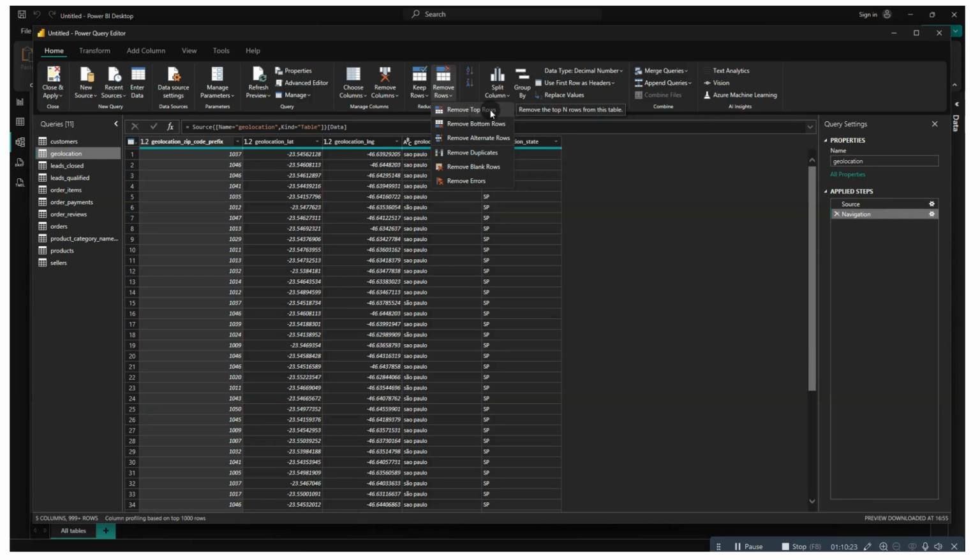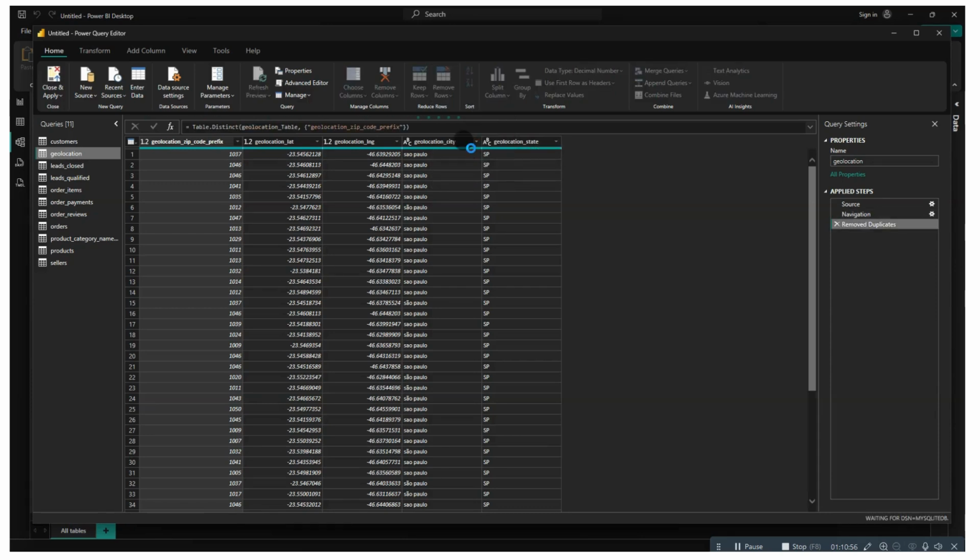The options are remove top rows, remove bottom rows, remove alternate rows, remove duplicates, remove blank rows, and remove errors. If you have some rows that are missing data, you can click on remove blank rows. Power BI is also able to detect errors, and when you click on remove errors, it gets rid of them. We also have remove duplicates. If the data contains duplicates, you click on remove duplicates. In this case, if I click on this, it's trying to search for duplicates.